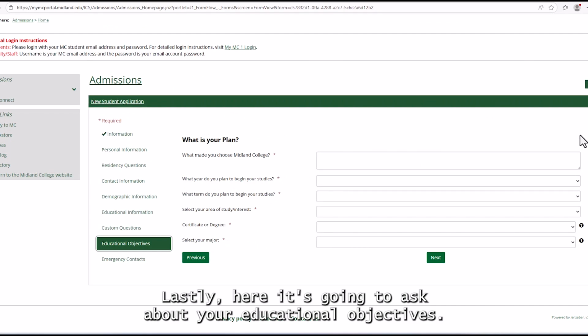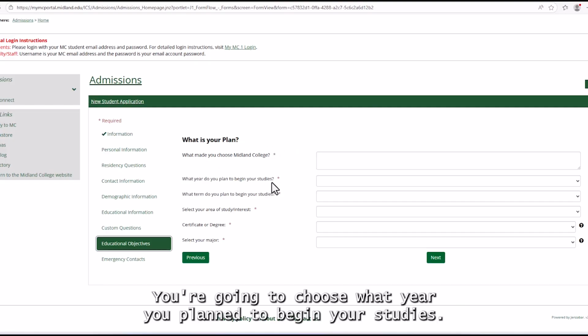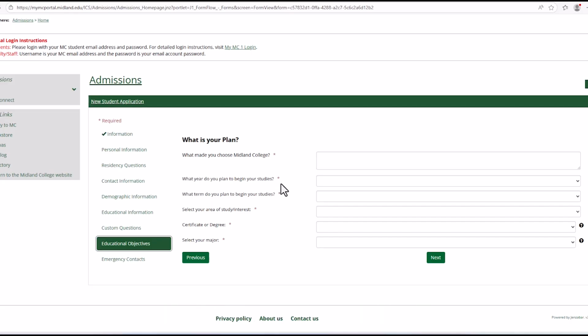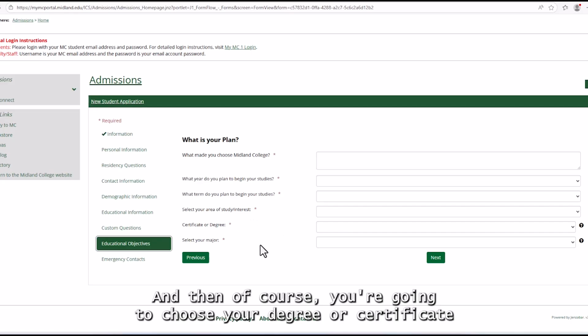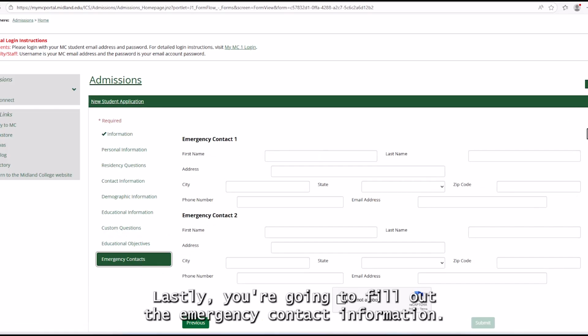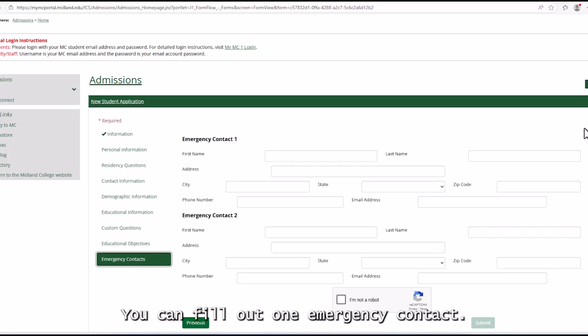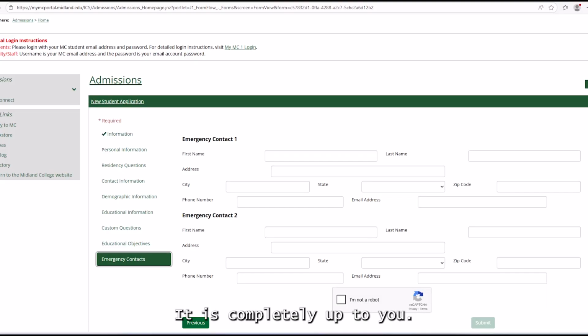Lastly, here it's going to ask about your educational objectives. Here you're going to put why you chose Midland College to pursue your degree. You're going to choose what year you plan to begin your studies. You're going to choose what term you plan to begin your studies. And then, of course, you're going to choose your degree or certificate that you planned to study. Lastly, you're going to fill out the emergency contact information. You can fill out one emergency contact, you can fill out both emergency contacts, or you don't have to fill out any at all. It is completely up to you.